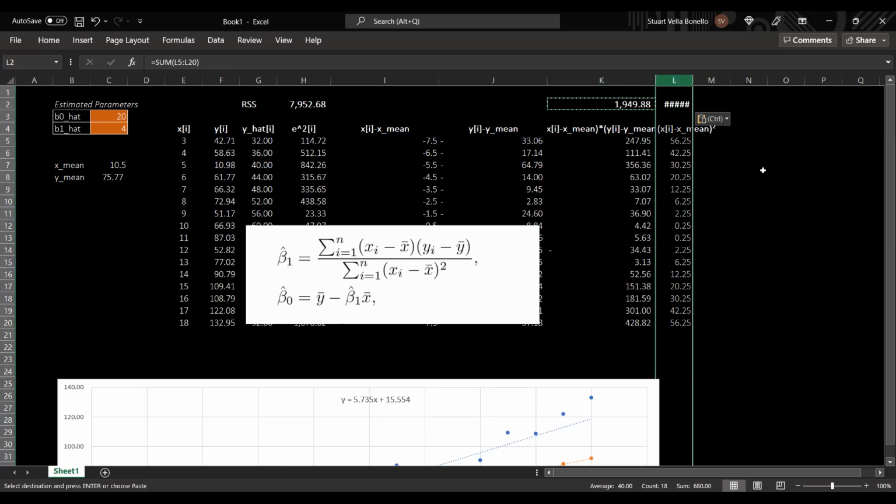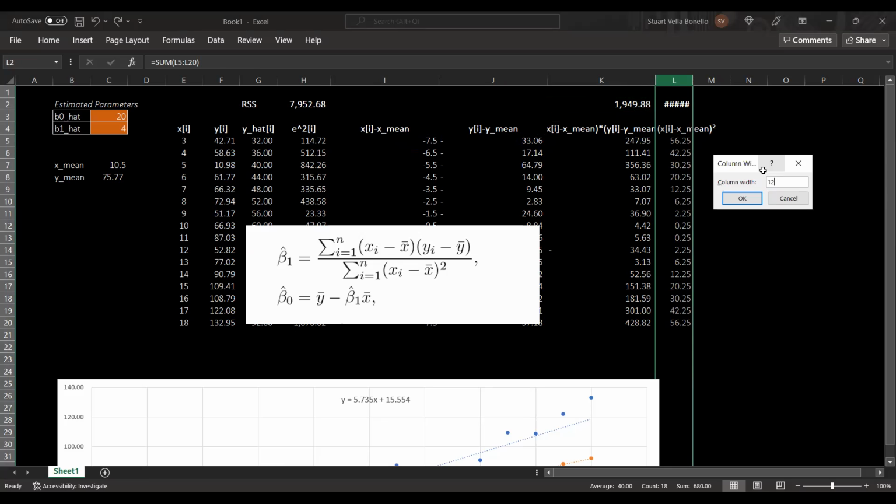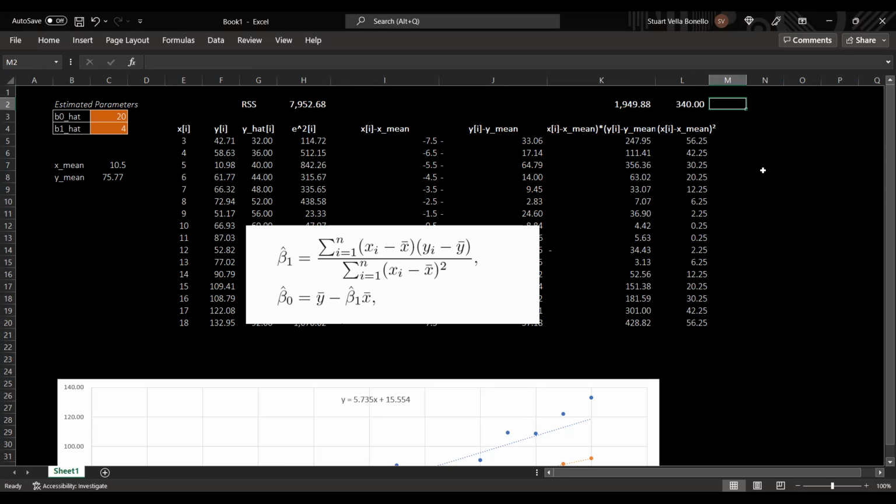We take the sum, and fingers crossed, we should get this 5.735. Yep, and we do. If we round to 3 decimal places, that is 5.75. Once you have beta 1, it's quite easy to get beta 2, because all we do is y mean minus beta 1 hat times x mean. And that is our 15.554. So these are the two formulae.